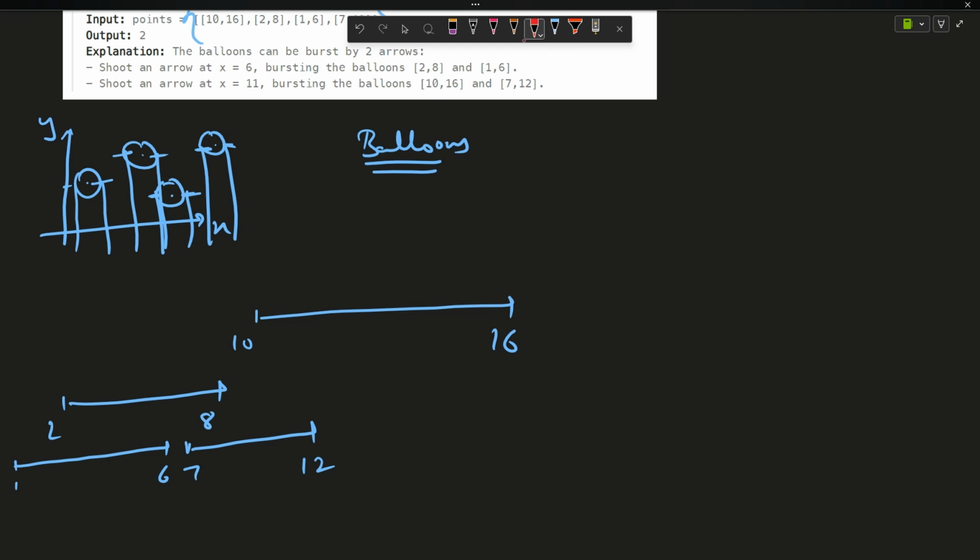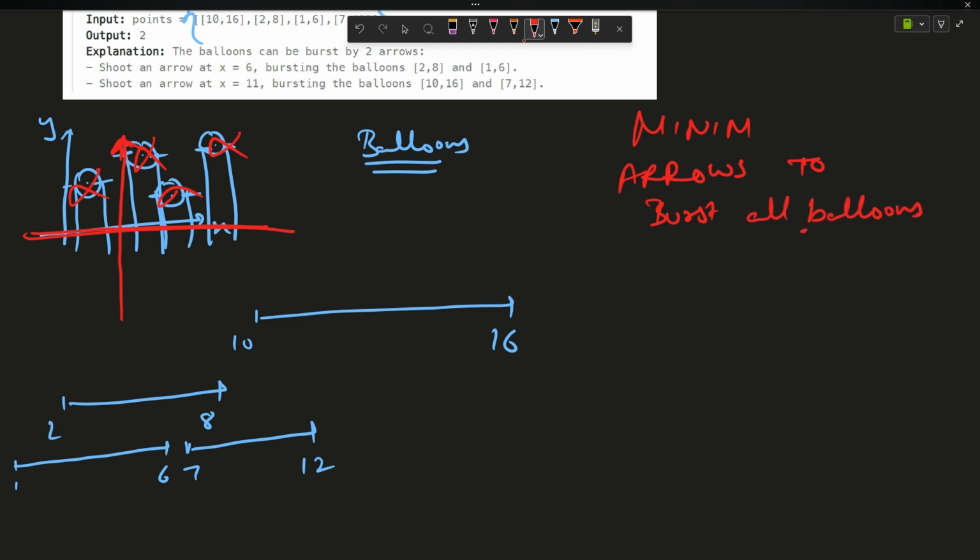Now you have the provision to stand on the x-axis at any point, and you can shoot an arrow up. In this journey, the arrow may coincide with any number of balloons. Whichever balloons the arrow goes through, it will burst them. You have to tell me the minimum number of arrows to burst all balloons, right?